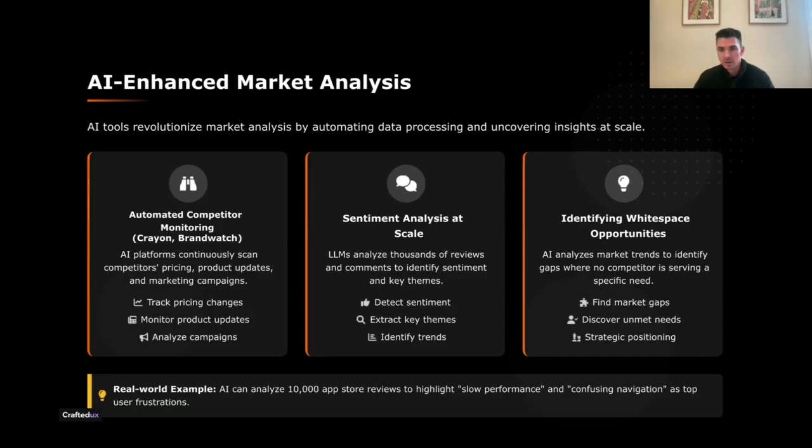The last one's around identifying opportunities. So looking at market trends outwardly using AI. ChatGPT or Claude are good platforms to do this with. So understanding what gaps, what differentiators there might be that are unmet versus your product or your area. As an example, at the bottom, you've got AI can analyze 10,000 app store reviews and highlight things, might be around performance, might be about navigation, but instantly you're getting that feedback and then you can act on it.